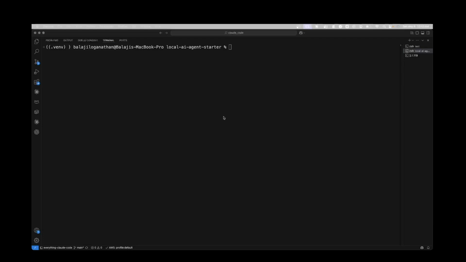So here, as you can see, I'm already on my local AI agent starter kit that I've already installed, and now let me run it. So this is a local AI agent running completely on my machine. No API keys, no internet, no subscription. And let's see what happens.